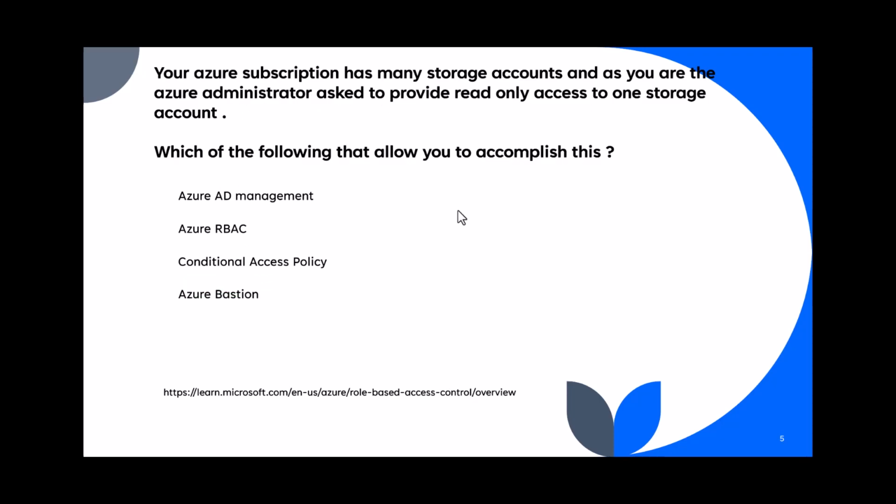The fifth question: your Azure subscription has many storage accounts. As the Azure administrator, you have to provide read-only access to one storage account. Which of the following allows you to accomplish this? You have a subscription with many storage accounts, and you just want to give specific access to one storage account. Is the answer Azure AD management, Azure RBAC, conditional access policy, or Azure Bastion?